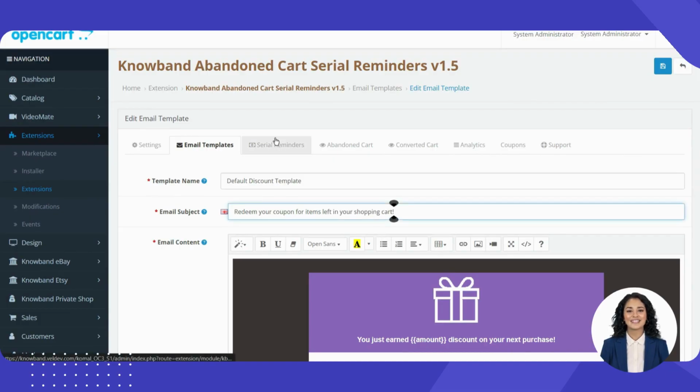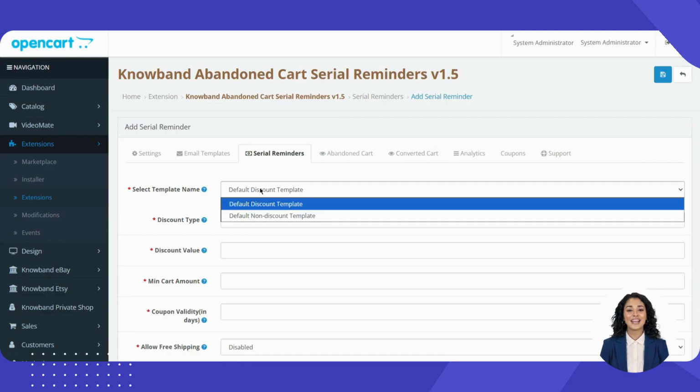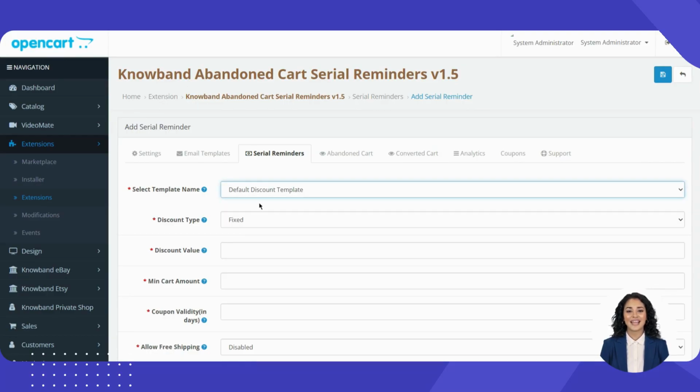Next, we have the first reminder. This is a reminder that will be sent to the customer if they have not made the purchase of the product they have abandoned in the store. So first, you can select the reminder template. The first reminder can be sent with 2 types of mail, the discount mail and the non-discount email. So first we have selected the discount email.